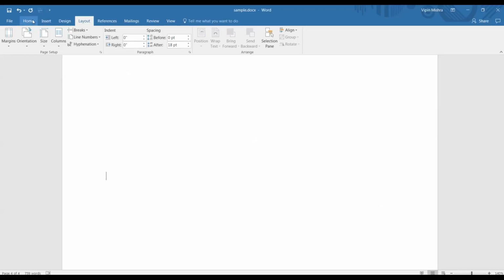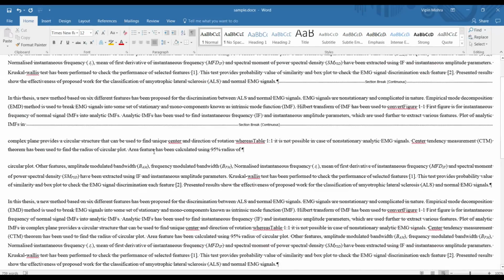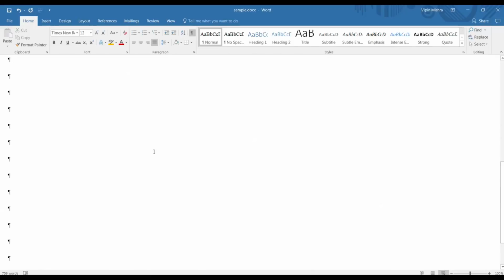First you go to the home section, and there you click on the show and hide button, and after clicking there you will see some symbols. Then you go to the web layout at the bottom right of the page and click on web layout, and from here you can see the written content, and at the last, where the content is not present, you can see these symbols. You select all those symbols and just press delete.